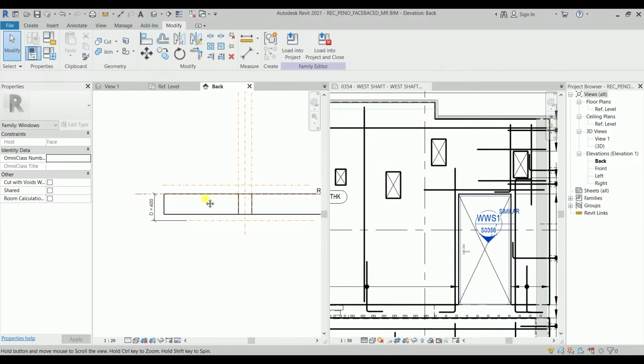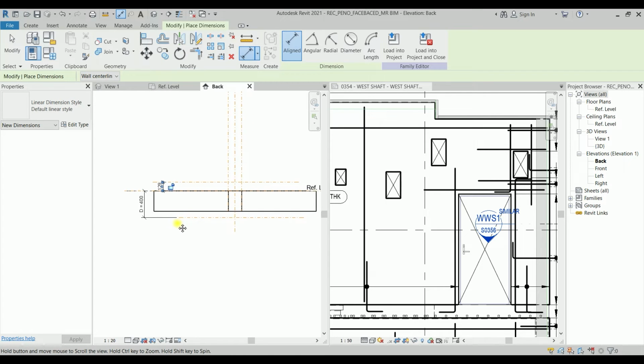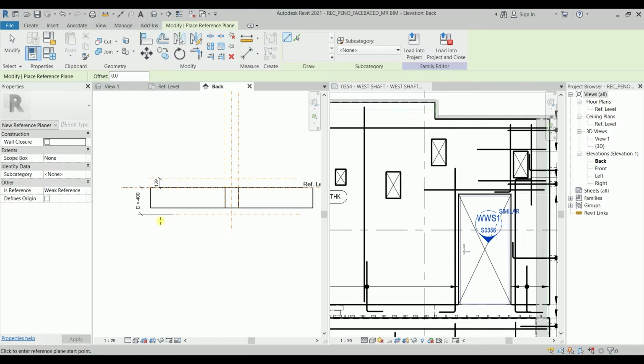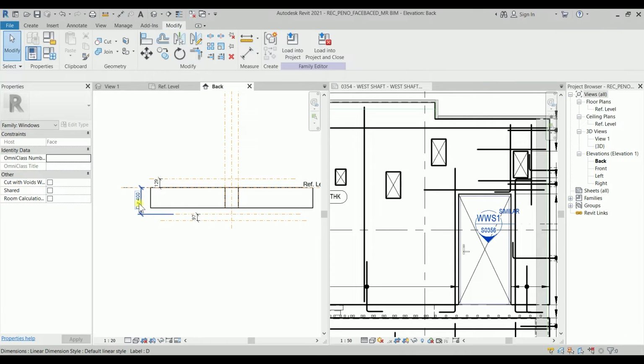So what we are going to do, we are going to dimension, and I will put a dimension here, and also let's have another reference line here and another dimension here. So we will call this wall, this is a thickness of the wall, for example, is 400.